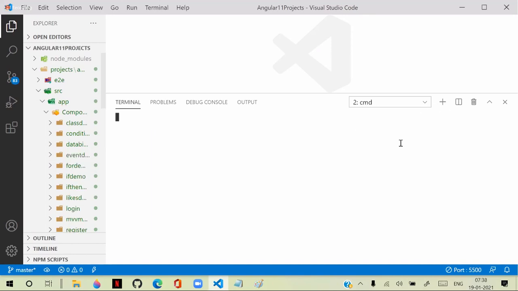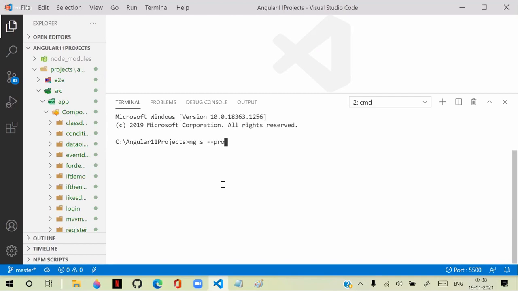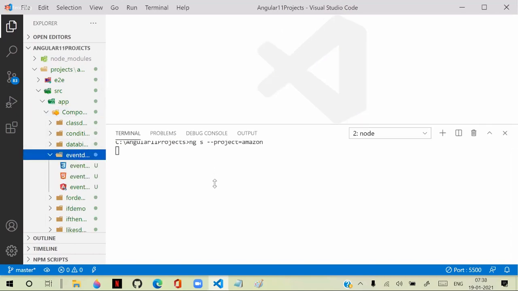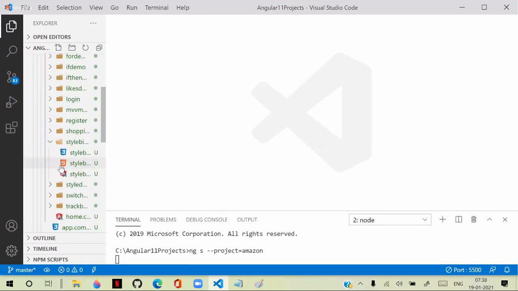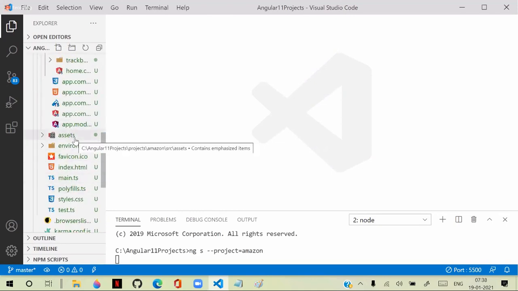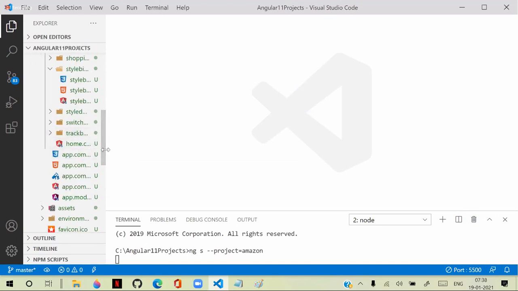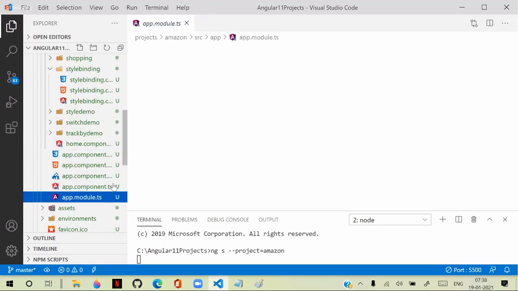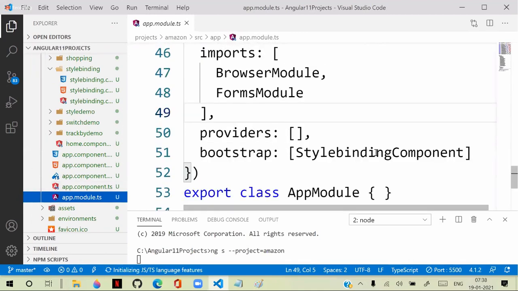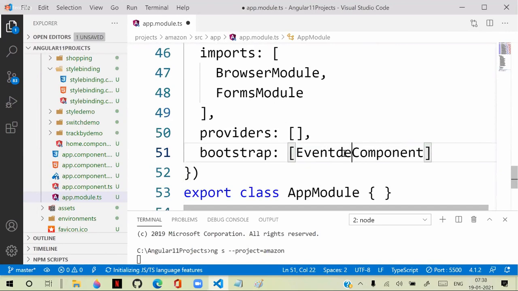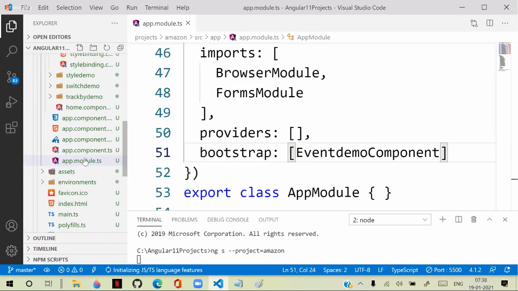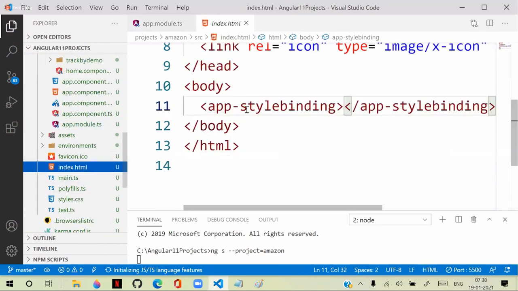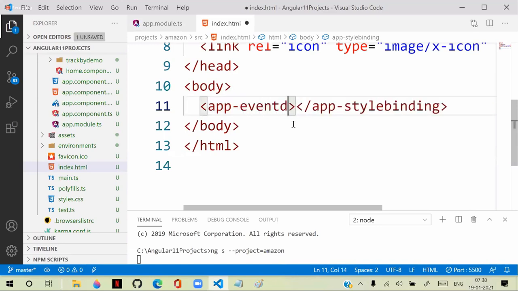Yeah, so let's run this here. Project is equal to Amazon. Okay. Now in the event binding here, I will keep that in the startup also. Event demo. Yeah, that is in the startup. Fine. Event demo. Yep.